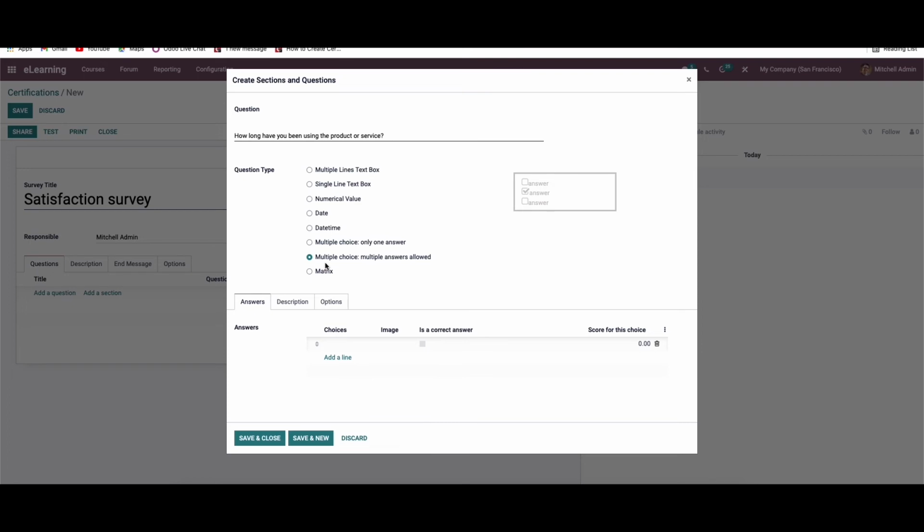Now we can choose multiple choice, multiple answers allowed. Here we can define the answers for the question by pressing the add a line option. Here we can see the option to add the choices, and the option to upload a file. We can enable whether the answer is correct or not, enter the score for the choice, and there is also an option to remove it.